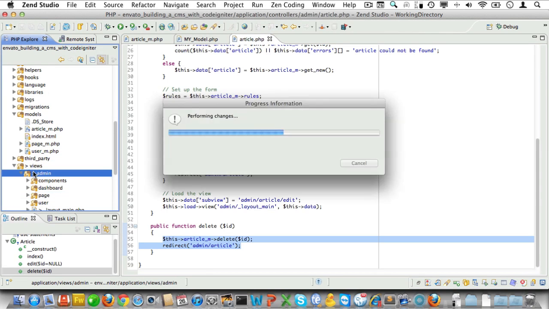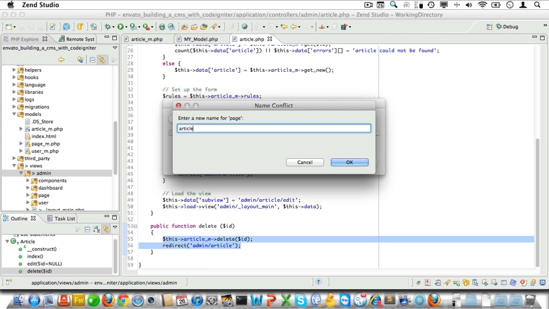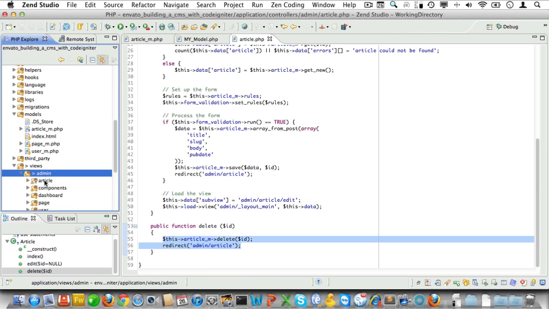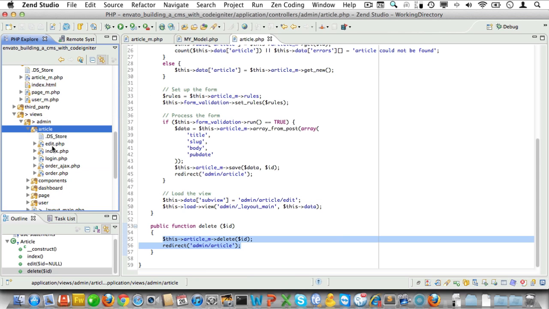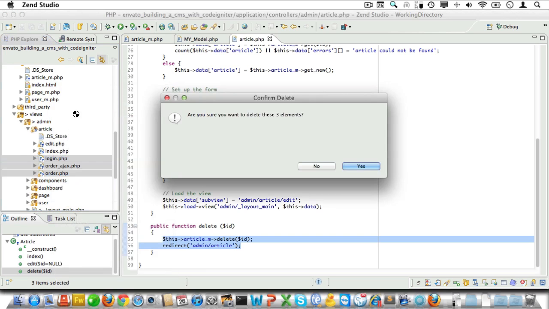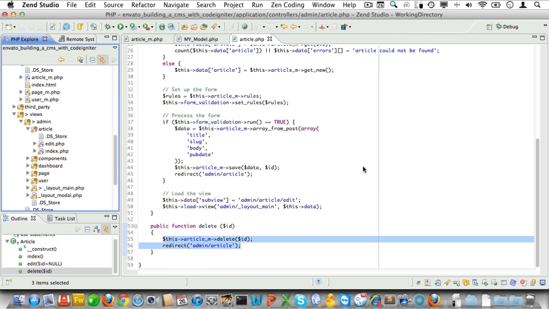We'll be ever so creative and call it article. Now there's some views that we do not need, so let's just delete them. That's login, order, and order Ajax. And they're gone. And now let's open up the index view for editing.